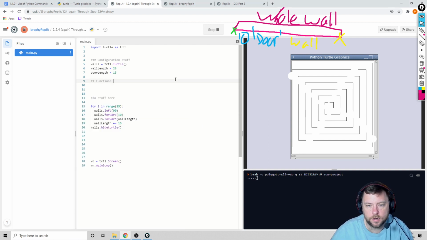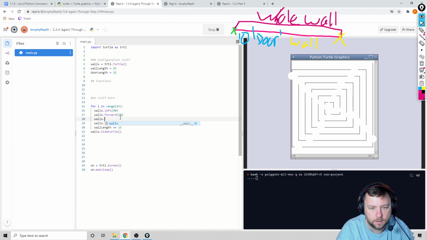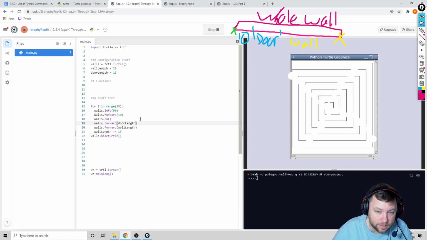I should take a screenshot. I'm not going to bother. You can go back in the video if you need to. So go forward 10. And then I want to do a walls dot pickup. You can do PU. And then I want to go walls forward, say door length. The benefit of making this a variable is if we use door length in multiple spots, because you probably will later on, this is one spot to change it.